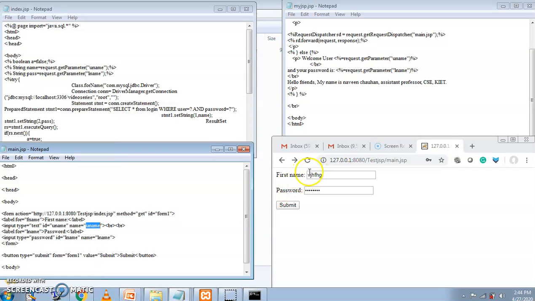So for the first name, this is the text field, and the text field name, not the value, is uname, while for the password the field name is lname, right? So with the help of these parameters, these values, we can retrieve the values of first name and password, right? So once I click on the submit button, you will be redirected here.